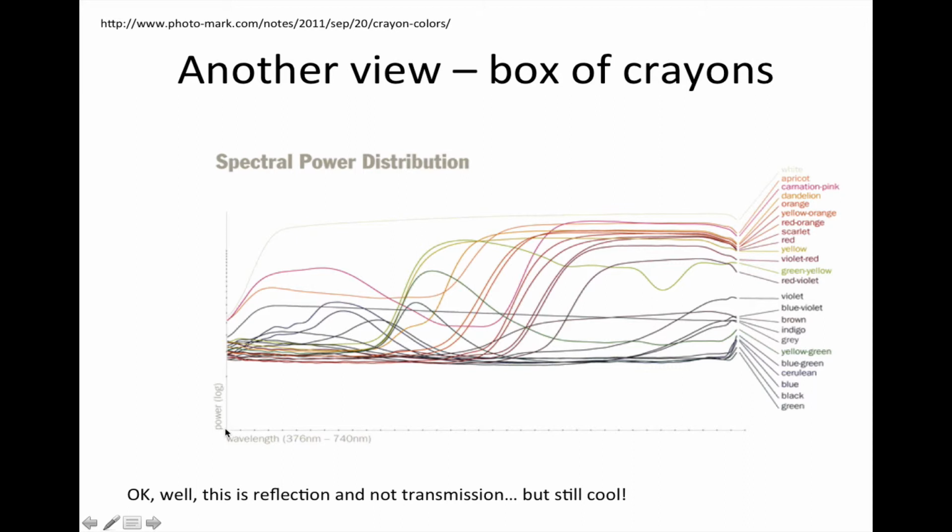So here we have power as a function of wavelength, and now we're back into nanometers. Technically speaking, this is reflection and not transmission, because what this person did is they have some kind of a device that graphic artists apparently have where you can put a sample of something in the device and it will tell you exactly what color it is. And part of how it does that is it looks at the reflected light as a function of wavelength.